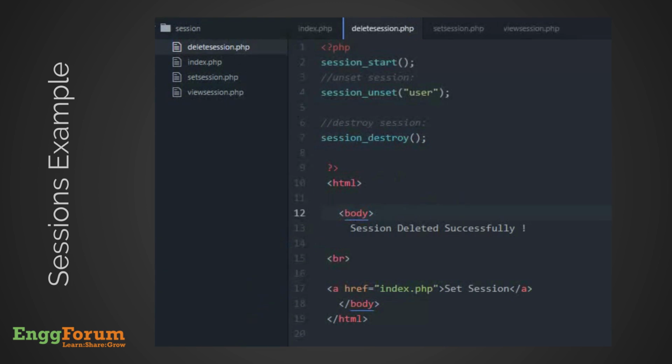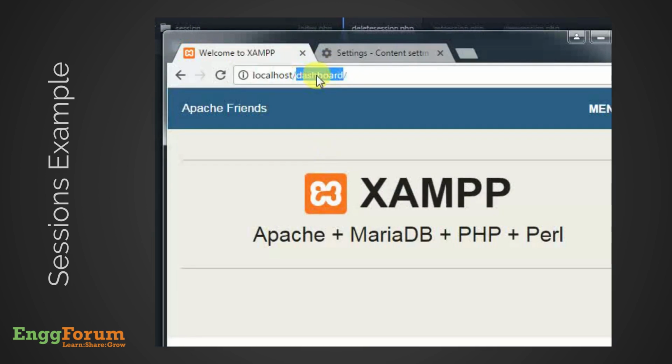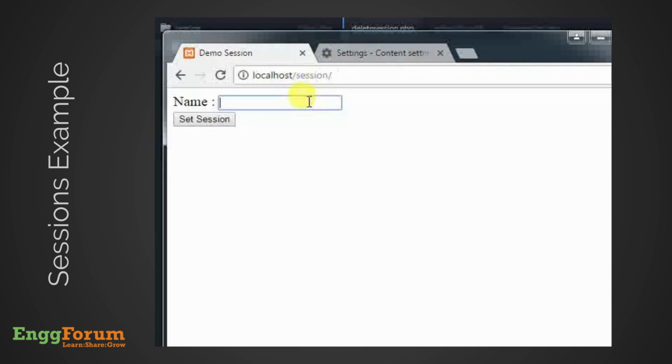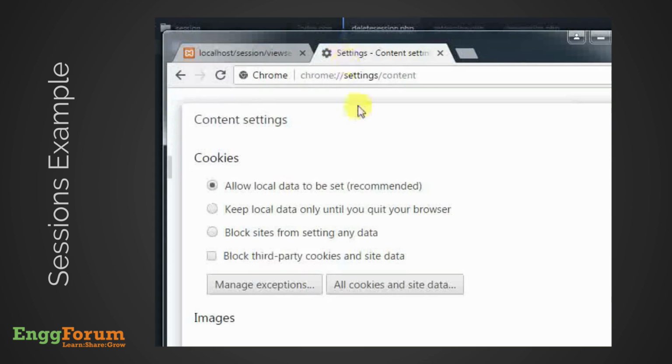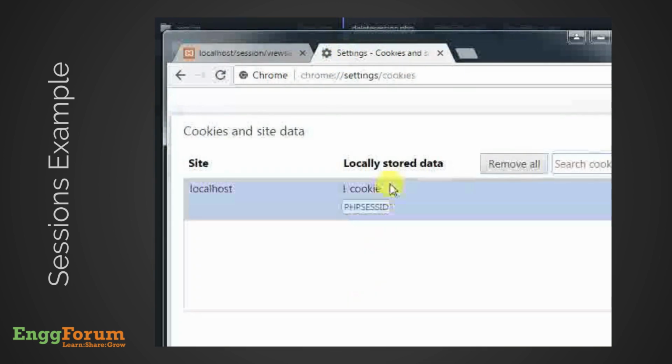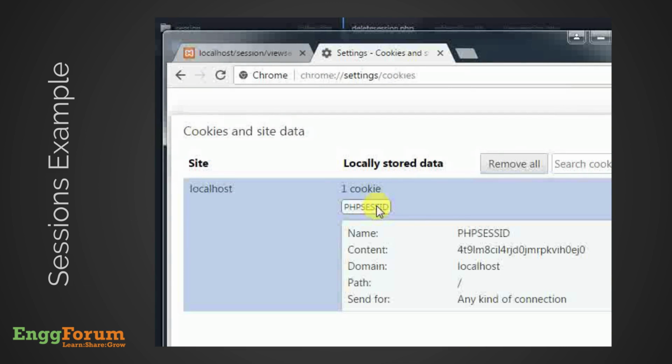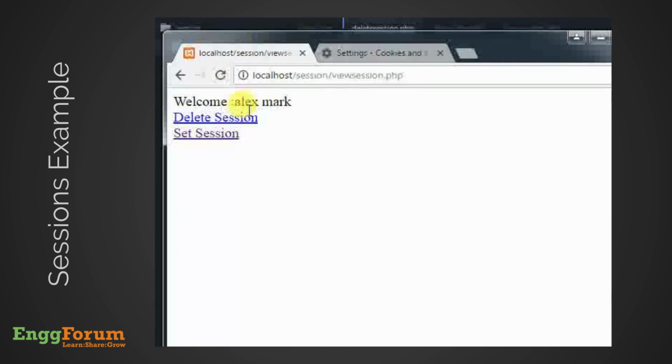Next, open index.php in browser, set session values, and check results. Now, if you check browser cookies, you will find a cookie related to session ID. Here, session ID is stored in cookie, but session variables are stored against session ID on server.